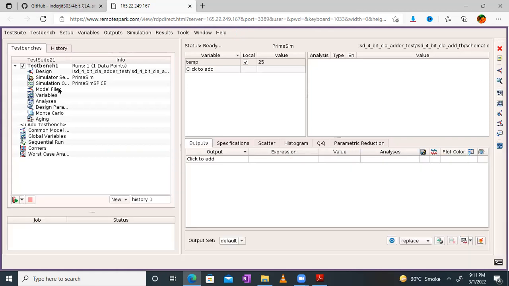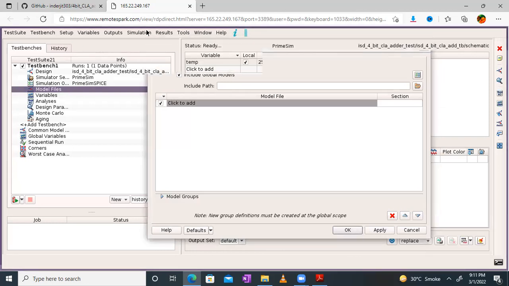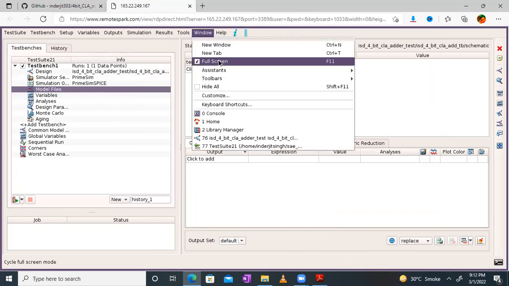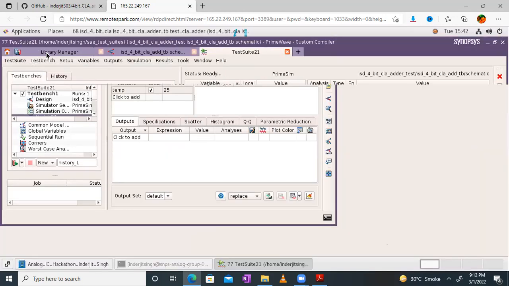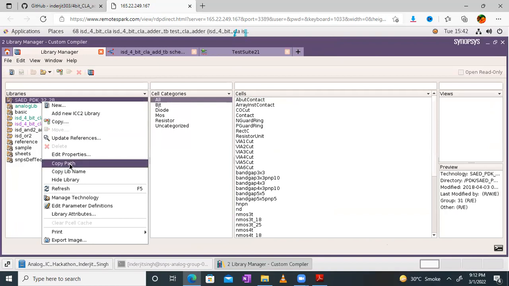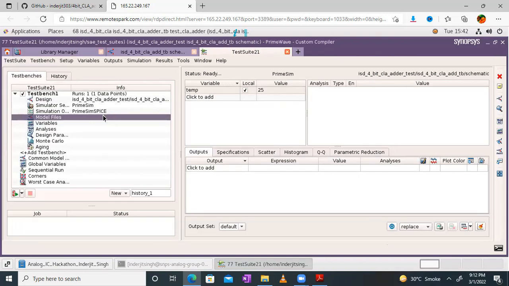Here in the model file, we will add the model part. So the part you will get from, let me just go to Windows and move out of the full screen. So here we'll go to library manager. In my case, it is located over here. I'll copy the part from here. I'll again go to the test bench and double click over here.